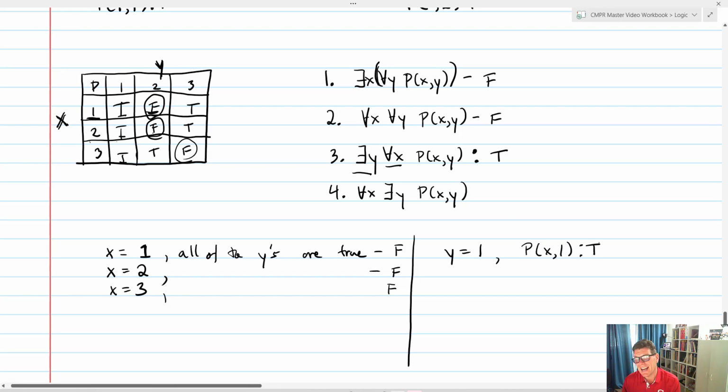So consequently, that nested quantifier ends up being the true statement. Now, what about the fourth one? For all x, there exists a y such that p of xy. Well, let's check. Okay, so I'm going to start out with my x equals 1.